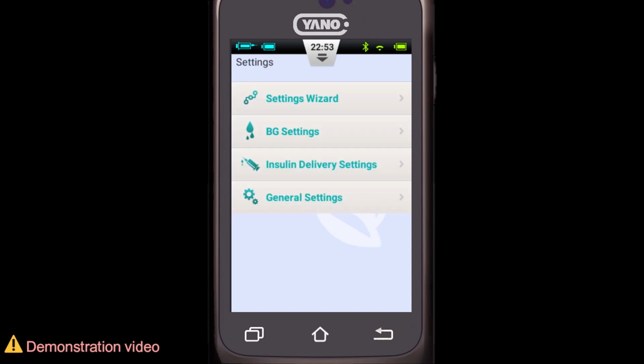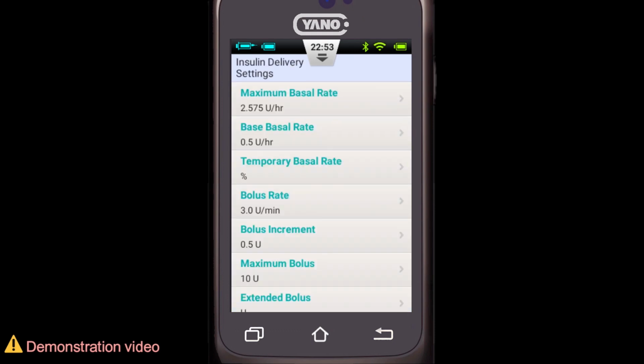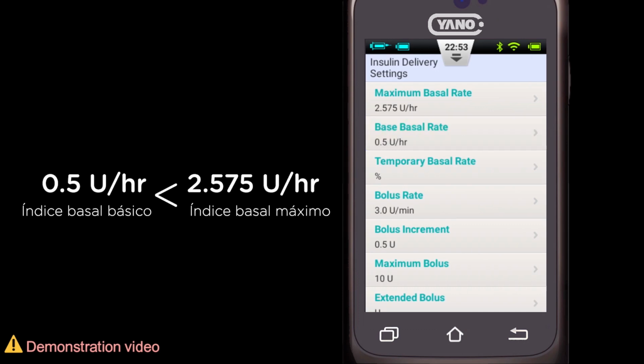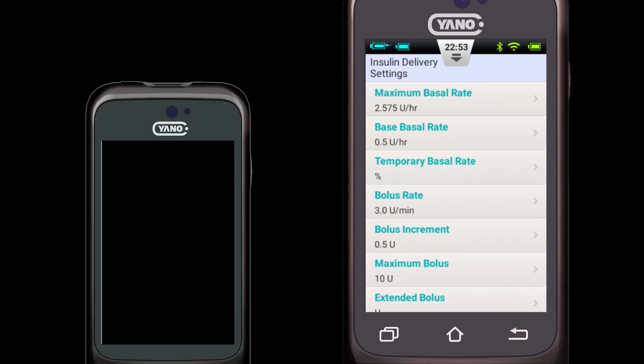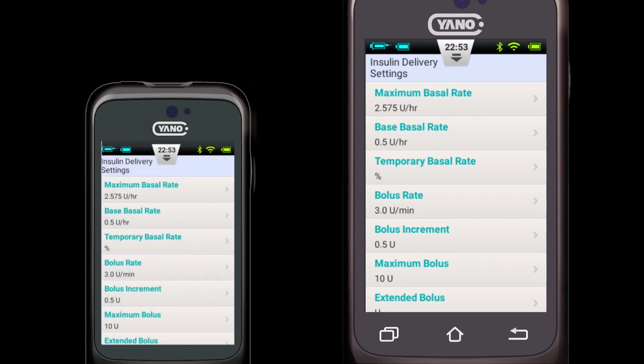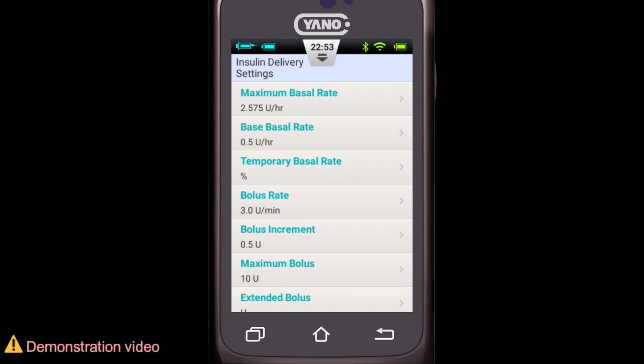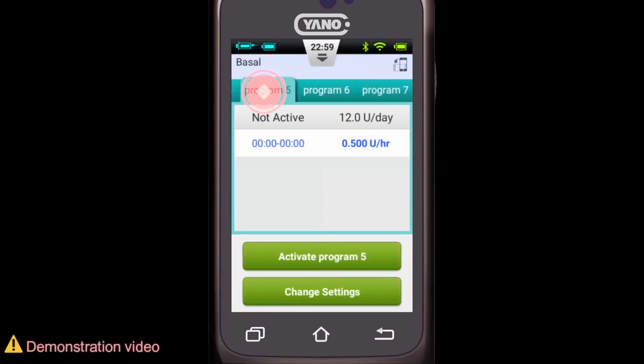Settings, Insulin delivery settings. Remember, when we set the basal rate, we do not exceed the maximum basal rate value. The pump settings won't allow this either, as a safety precaution to prevent human errors. The base basal rate is the default basal rate for all the programs, and in the next sections we will learn to edit it according to our needs.